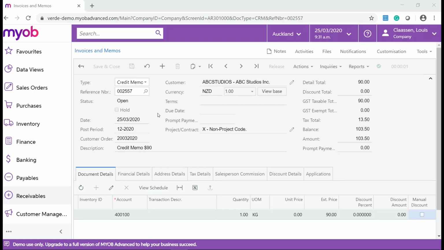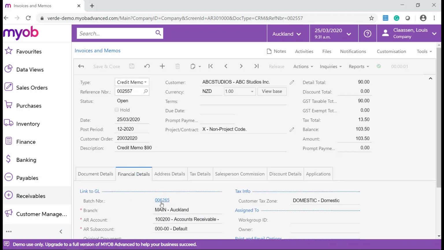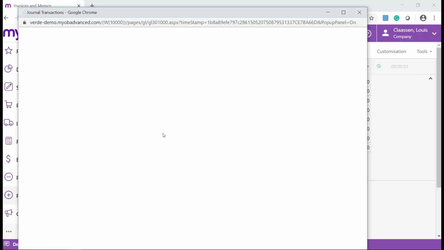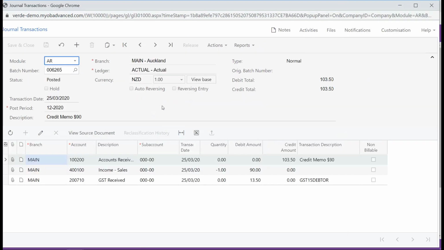On the Financial Details tab, click the batch number hyperlink that has been generated from the debit memo. This opens the batch on the Journal Transactions form for review. This batch credits the AR account and debits the sales account for the document.